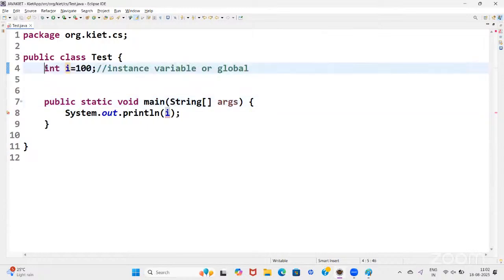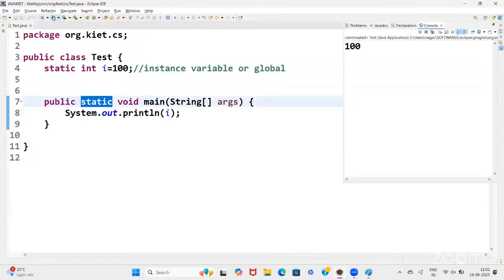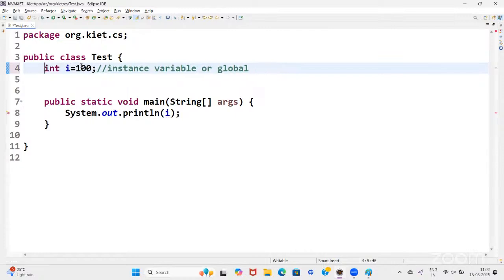Non-static. If the static keyword is available, then only it is called static. If the static keyword is not available, then it is called non-static. So now tell me, is i static or non-static? Static and static you can access directly. If it is non-static, you cannot access it directly.